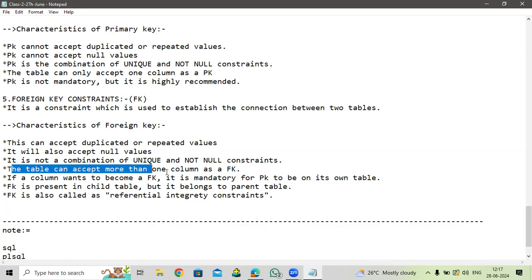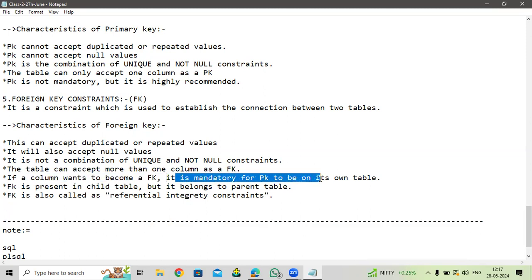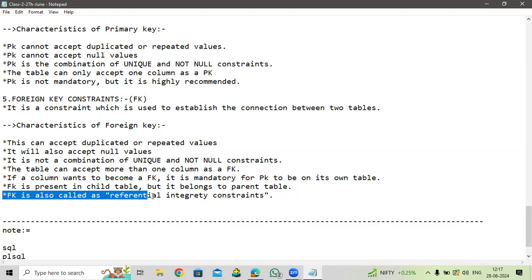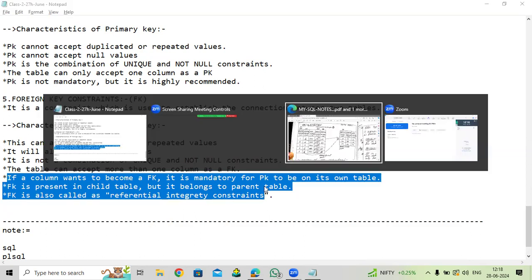A table can accept more than one column as a foreign key, but if a column is to become a foreign key, it is mandatory for a primary key to be on its own table. So foreign key is present in the child table, but it belongs to the parent table. It is also called a referential integrity constraint. I'll explain these three lines and all the points once again.